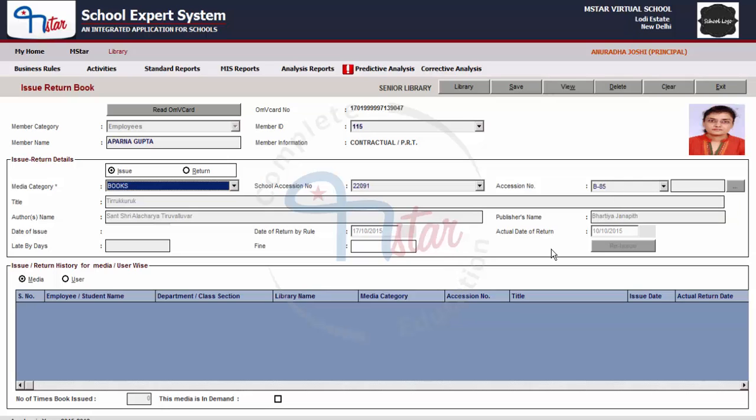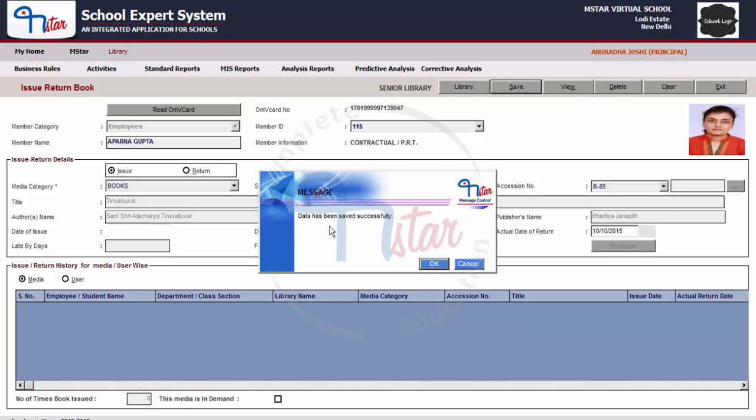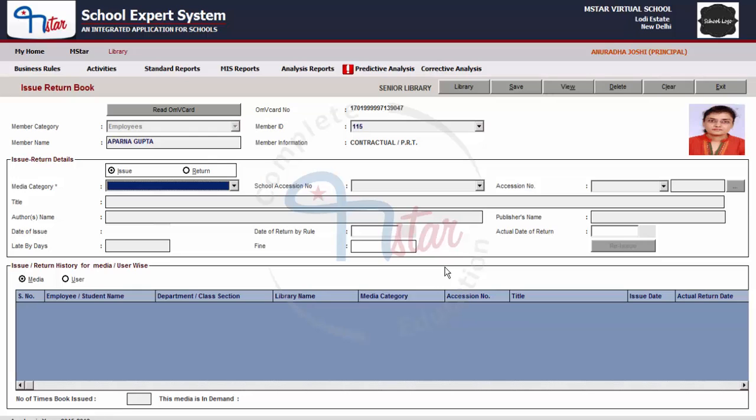To simply issue this to the user whose card is inserted, click on button Save and the data saving confirmation message is received. Click OK on the confirmation message. The screen gets refreshed. And now let us check whether the book has been issued to the employee or not.